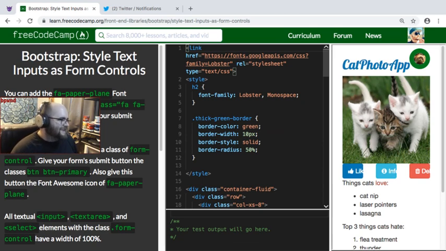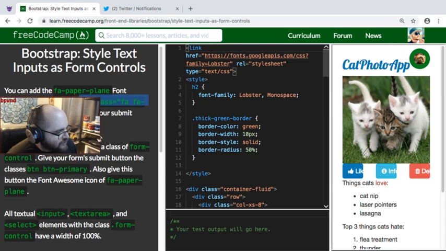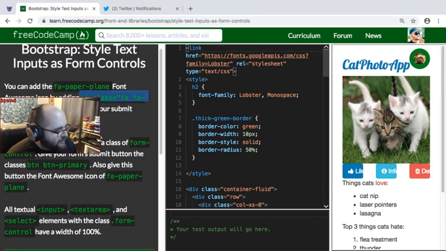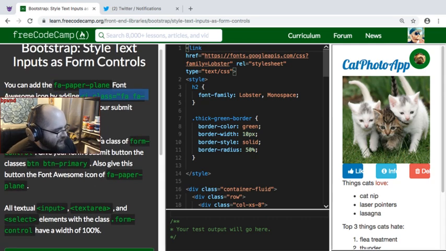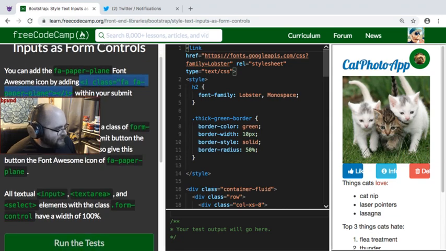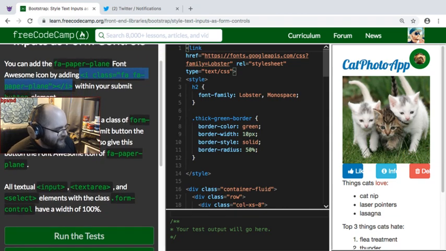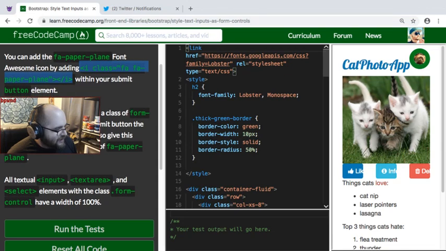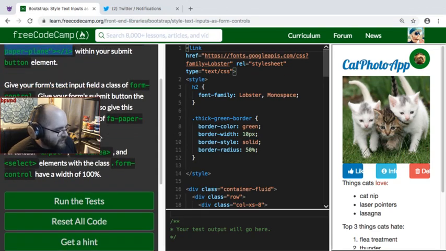Alright, style text inputs as form controls. You can add the FA paper plane Font Awesome icon by adding this markup within your submit button element. Give your form's text input field a class of form control. Give your form submit button the classes button and button primary. Also give this button the Font Awesome icon of FA paper plane. All textual input, text area, and select elements with the class form control have a width of 100%.